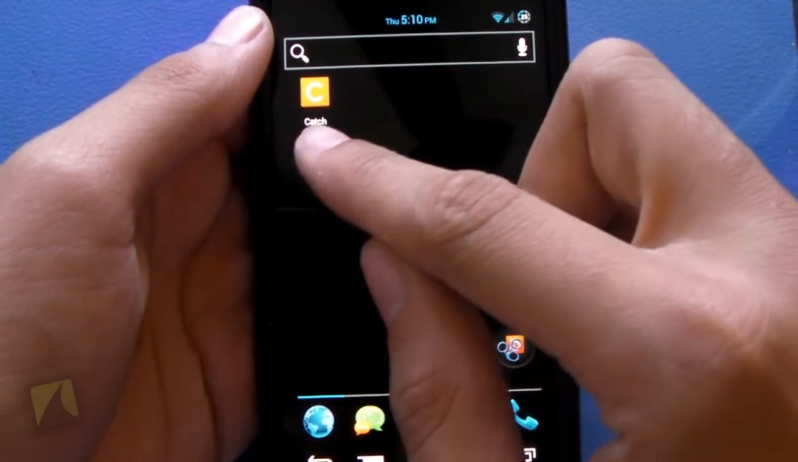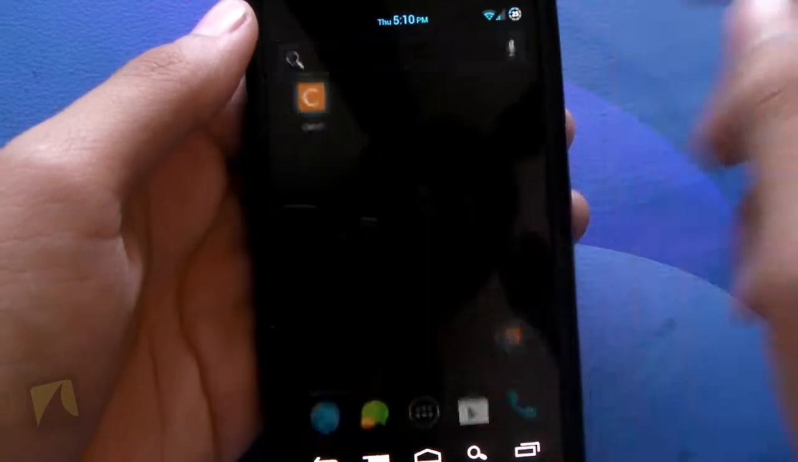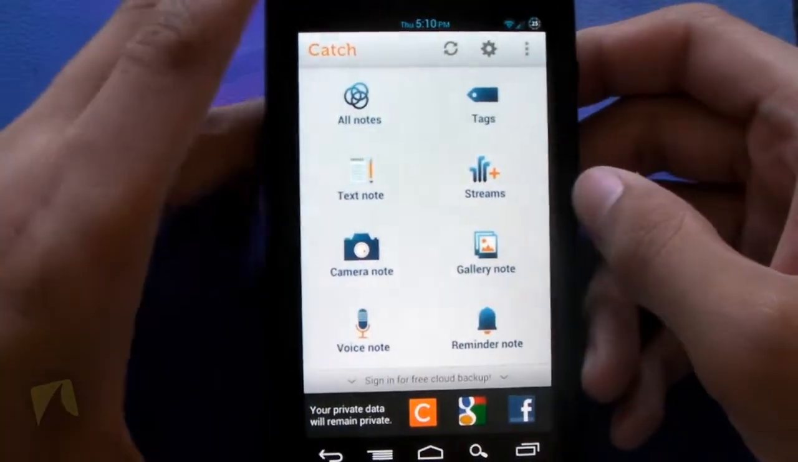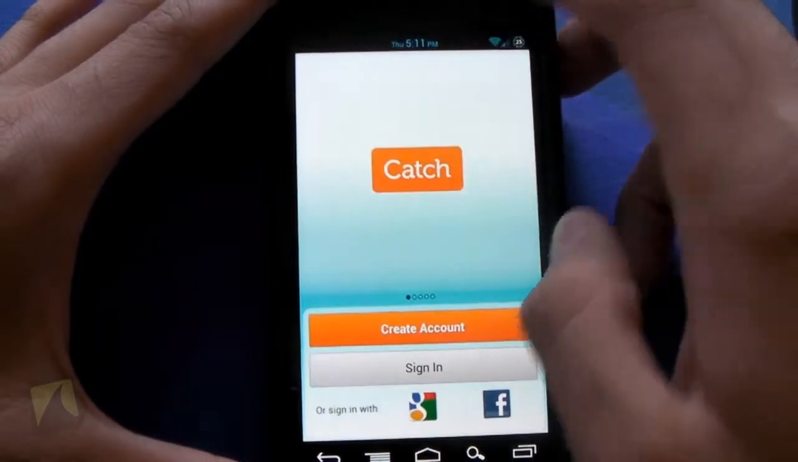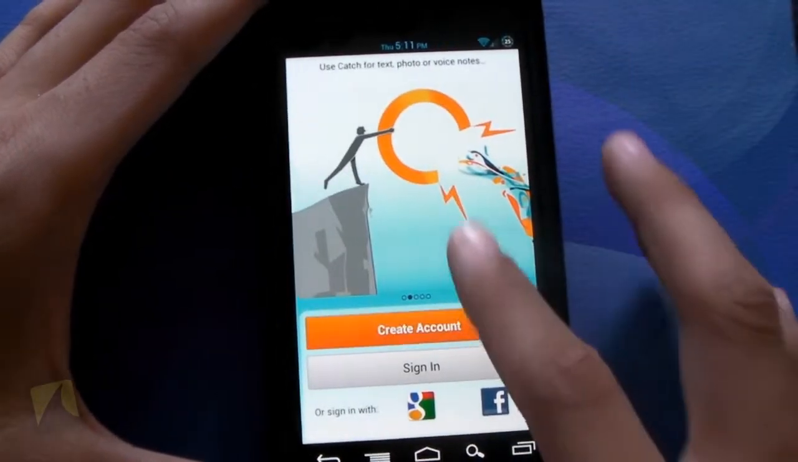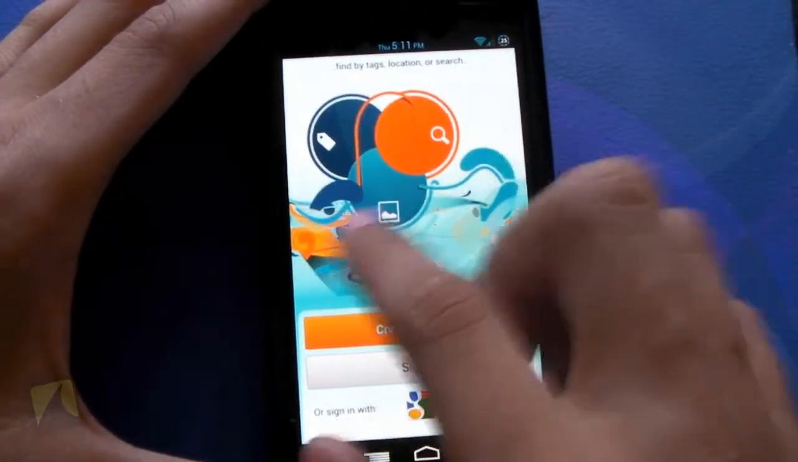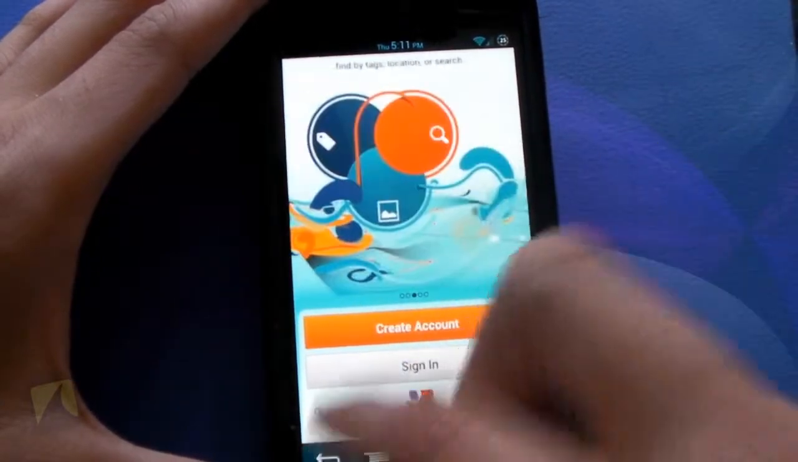You can see the text just says Catch. See a little C logo right there, and tapping it takes us right into the application. So you can see right here we have the Catch button, which tapping on does nothing. We have a refresh button right here. You can see this is where you get the quick little photo view on how to use the application.